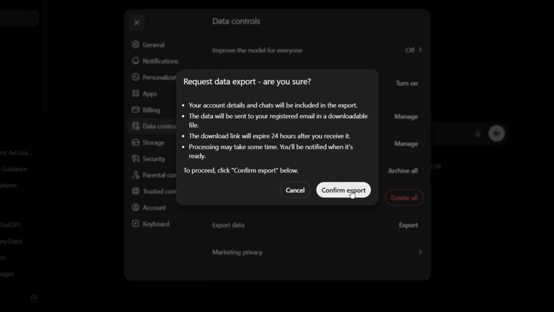So the data will be sent to your registered email in a downloadable file, and the download link will expire 24 hours after you receive it. So it will take some time and you'll be notified when it's ready. So click confirm export and just wait for it.